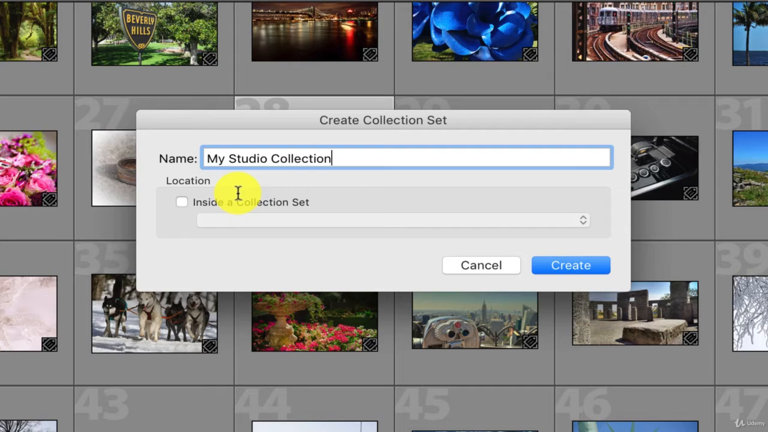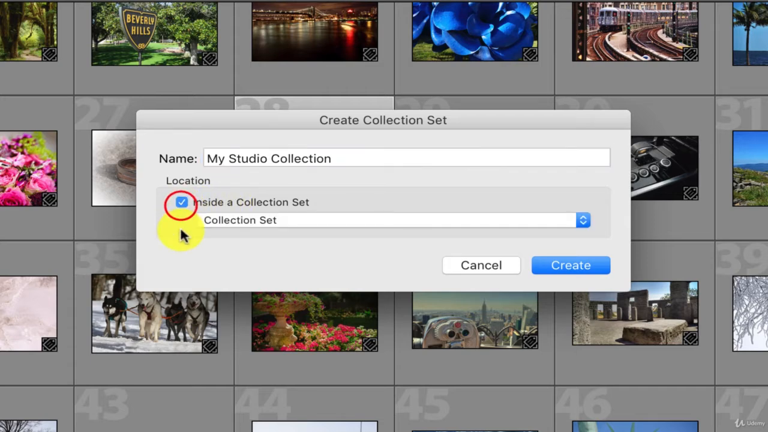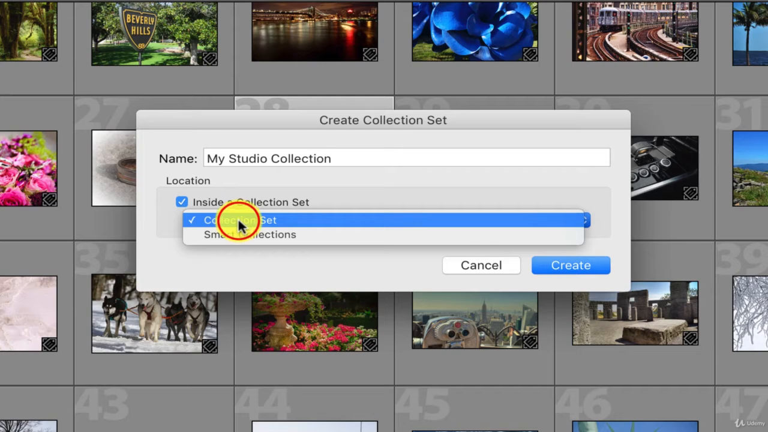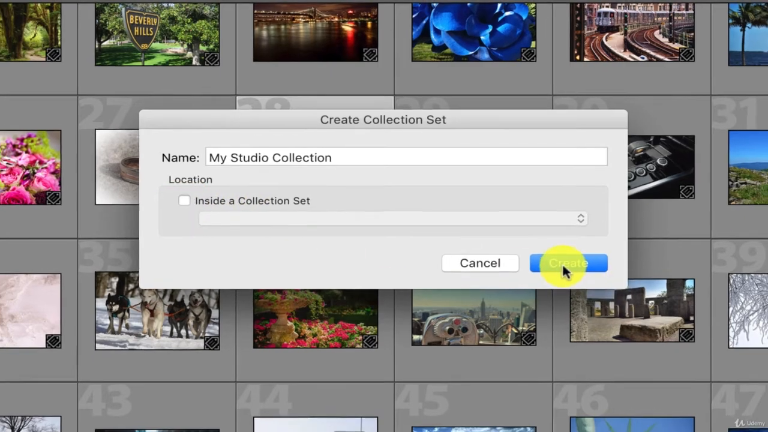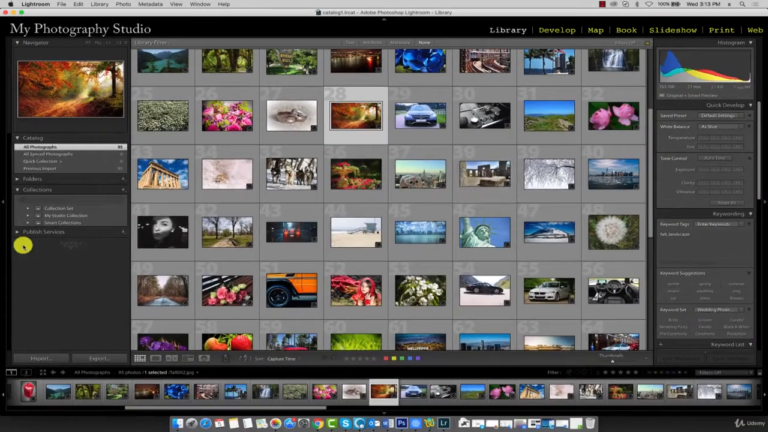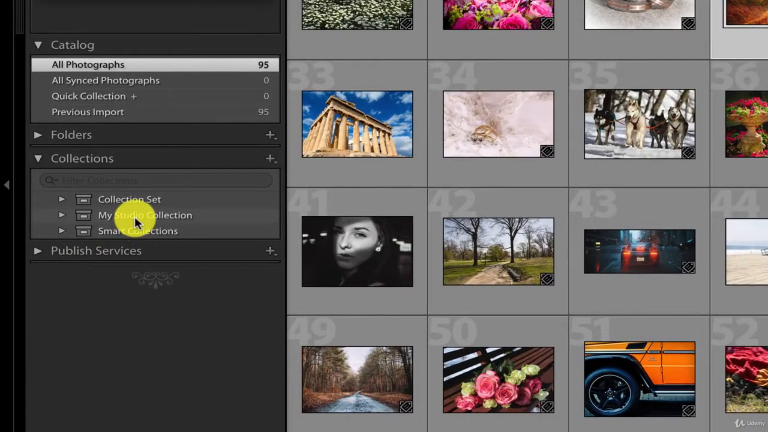If we wanted to place this collection set inside another collection set, we could do so by placing a check mark in this checkbox and specifying the collection set from this menu. Since we don't want to do this, I'll just go ahead and remove that check mark and click Create. You can see that the collection set has popped up in our Collections panel.